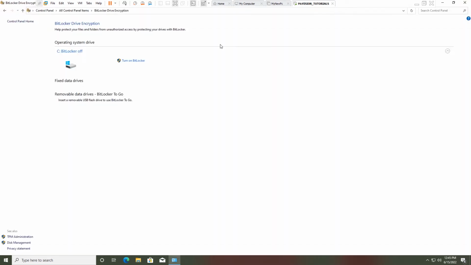Now, let's go ahead and encrypt our drive with BitLocker. As we can see, BitLocker has not yet been turned on. This is my drive that contains the operating system and data. We can turn on BitLocker from here.